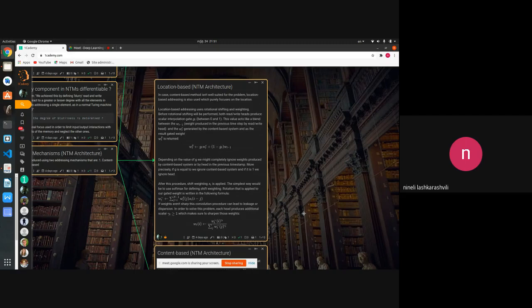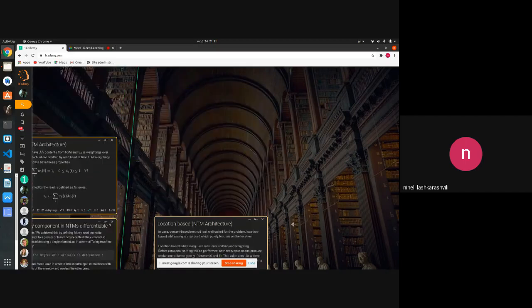The rotation that is applied to our gated weights is written using this formula. In case the weights are not sharp, this convolution procedure can lead to leakage or dispersion. In order to solve this problem, each head produces an additional scalar gamma t, which is more than or equal to 1, and this makes sure to sharpen those weights. This is the formula for that.